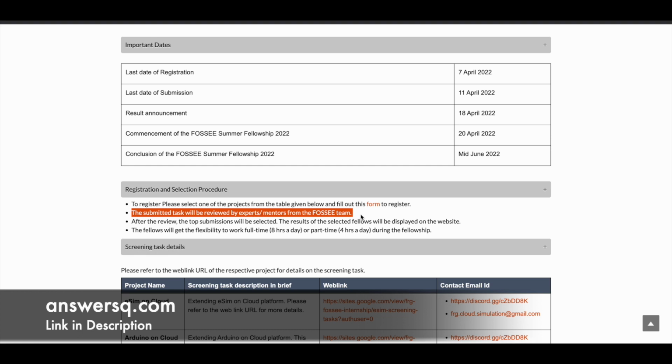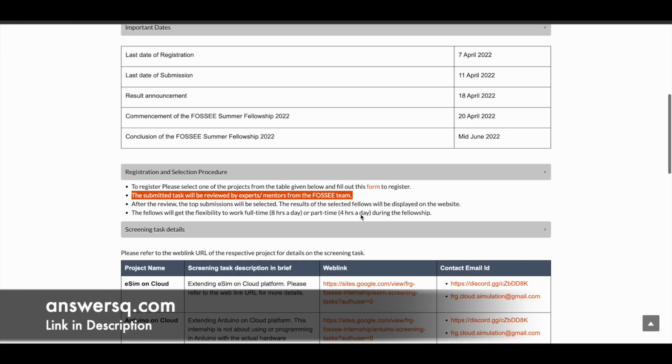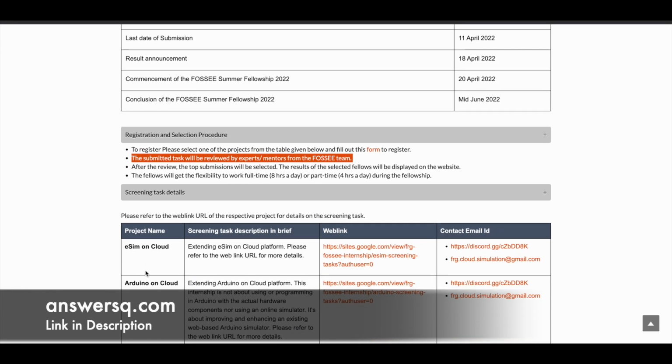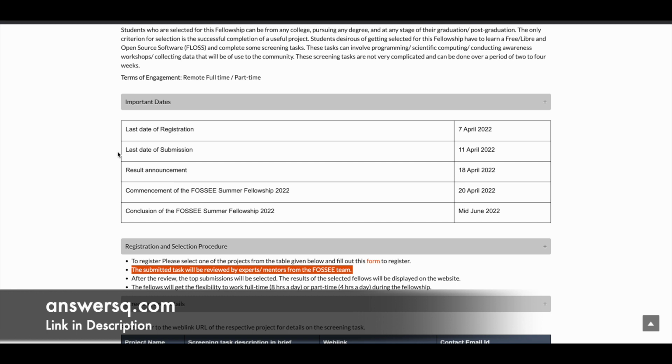It will differ from project to project. If you apply for this eSIM on cloud, you might be required to submit a particular task. Once you submit your application, you have to complete that task and submit it. So that is what is given here. The last date for submission of your task will be 11th April 2022. Registration closes on 7th April itself. And the result will be announced on 18th April 2022. And you have to start your FOSSEE Summer Fellowship Program 2022 on 20th April 2022 if you get selected.